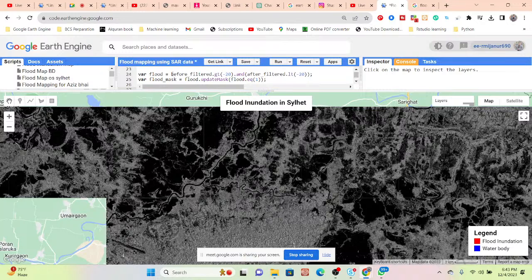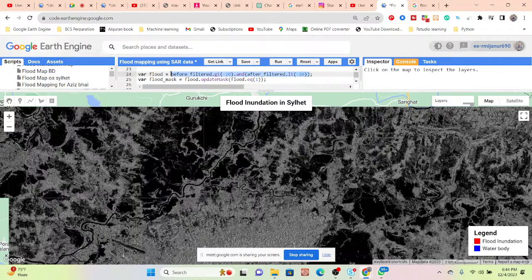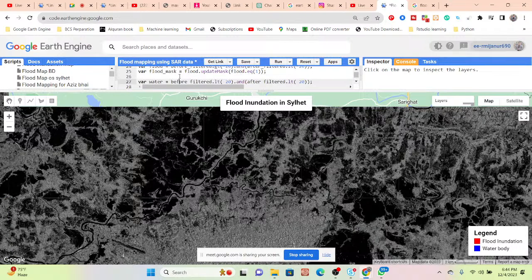Suppose this time I compare the flood condition greater than minus 20. Before the flood, the pre-event condition, all of those pixel values greater than minus 20, I don't consider. Greater than minus 20 before, and after filtered less than minus 20. Using this condition, I say it is a flooded area or flooded pixel. As well as for permanent water body, I consider before filtered less than minus 20 and after filtered less than minus 20. Using this condition, all of those I choose as a permanent water body.